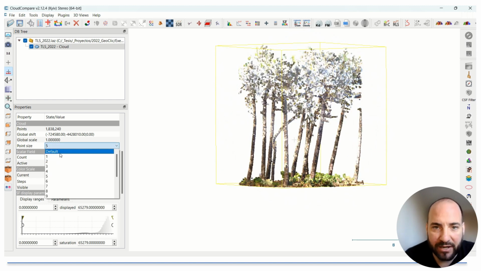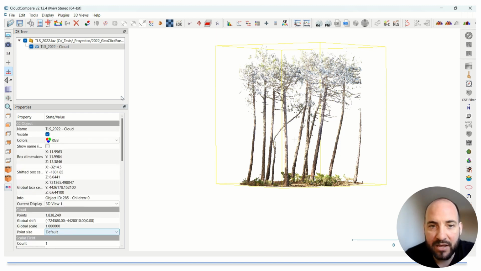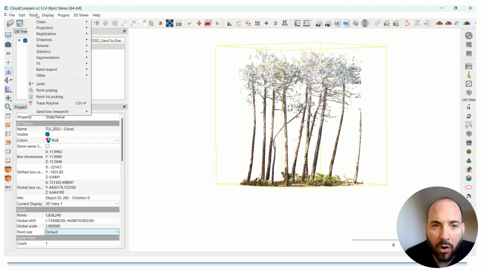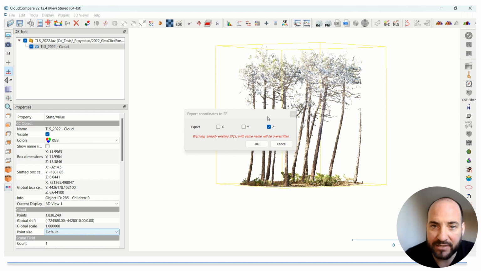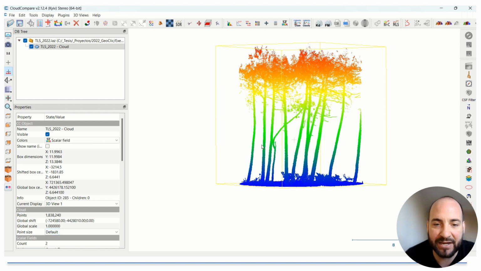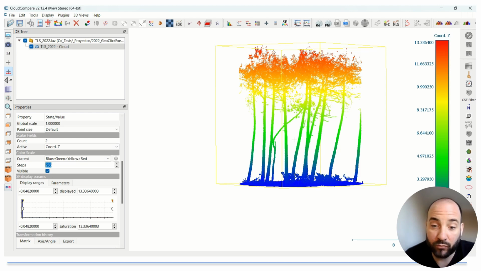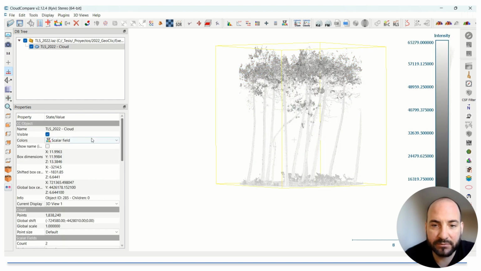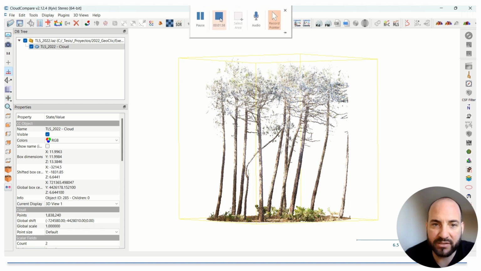We can calculate the height of each point and make a colorgram to visualize the height of the trees. To do this, select the cloud and go to Edit, Scalar Fields, Export Coordinate to Scalar Field. We select the Z since we want to represent the heights. And here we can put the legend and we can see the low and the high altitude. And then you come back to RGB colors in the Properties panel.